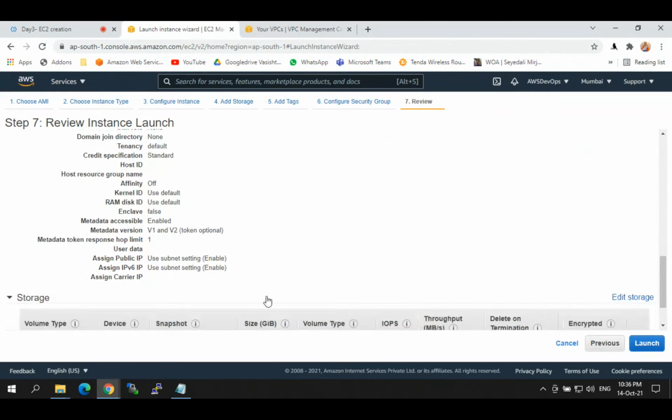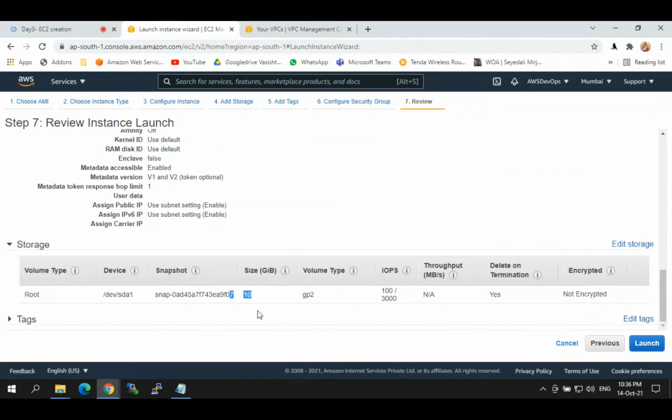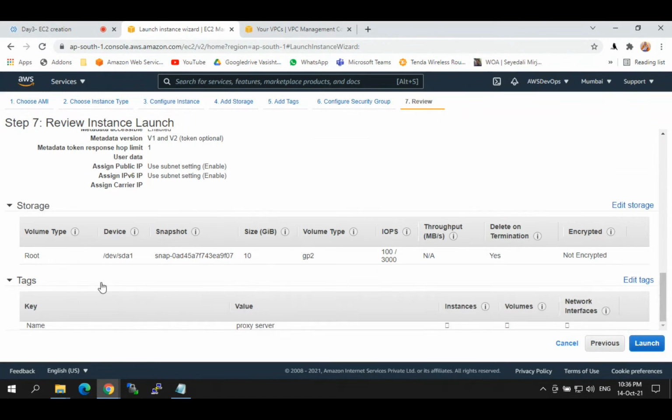So storage. How much volume have you selected? By default it is 10 GB only. You are selecting the same 10 GB. Tags. What are the tags you are giving?